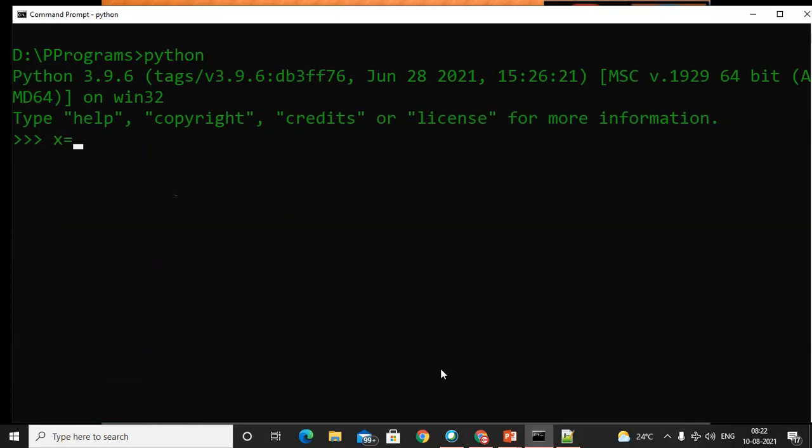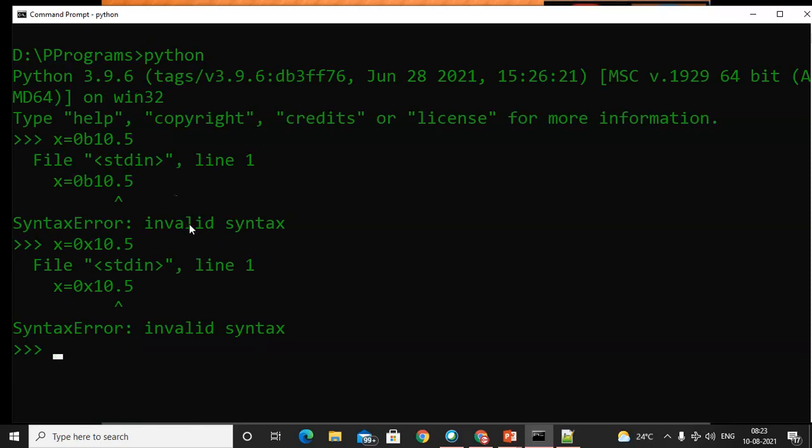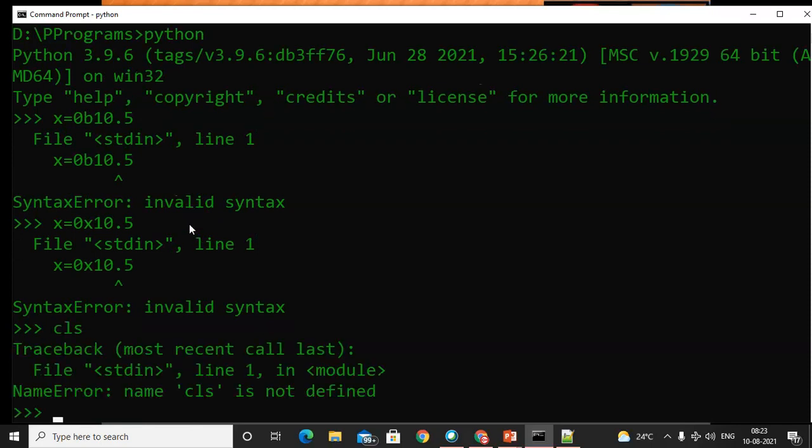See, x is equals to 0, we all know that 0 is the starting value, b stands for binary, and here I'm trying to use 10 dot, so we get the error, invalid syntax. That means we cannot use binary, octal, and we cannot store also.